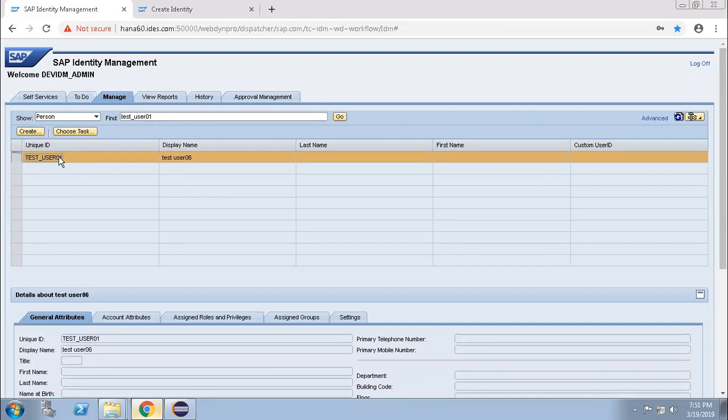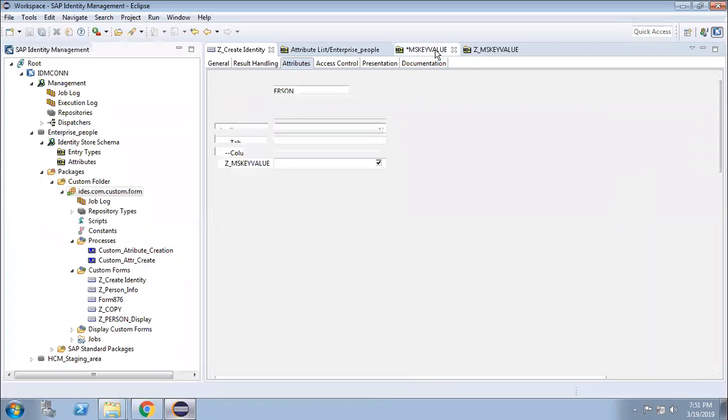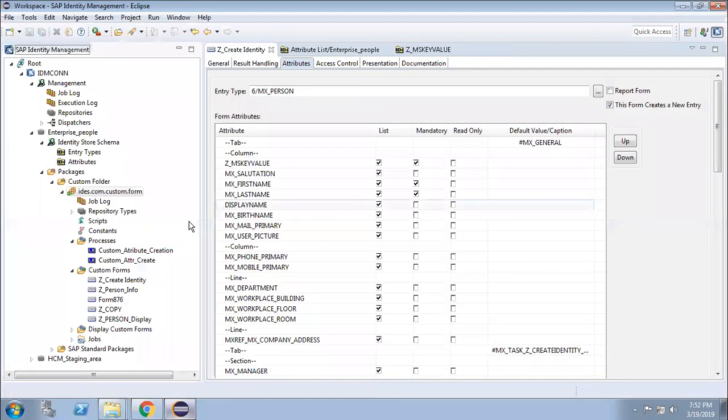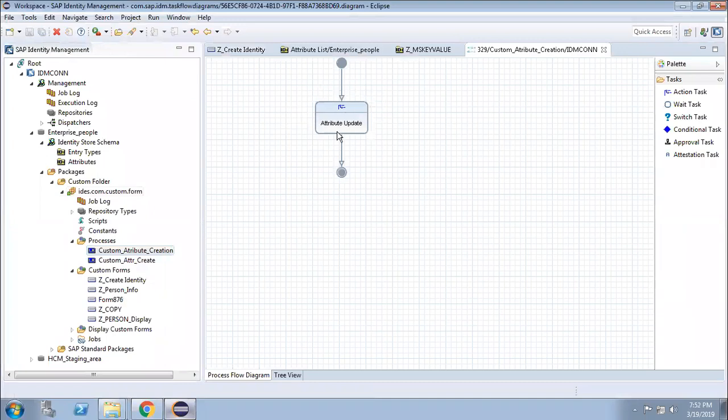Okay, as a capital letter over here, the ID came up like this. So how did this come about? For that reason, now let's discuss the process. I created one process, custom attribute creation, where I will update those attributes.